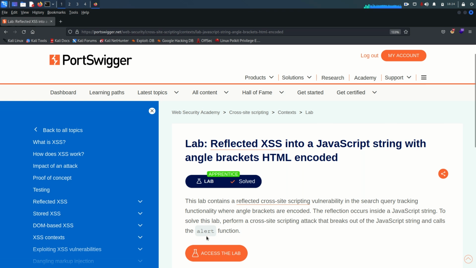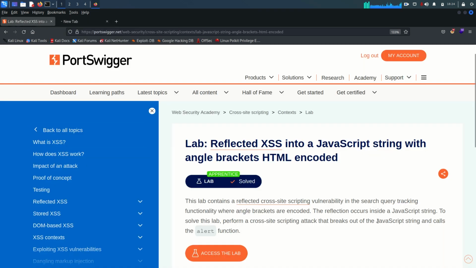So let's see what's inside this lab, and I'm going to access the lab now. It's basically saying whatever you input in the text field is going to be reflected somewhere in the JavaScript string. As you can see here, the reflection occurs inside a JavaScript string. So whatever input we put, we will see in the JavaScript string, and we need to find a way to exploit cross-site scripting in this particular situation where you find your input in the JavaScript string. So how can you break that string to get your payload executed?